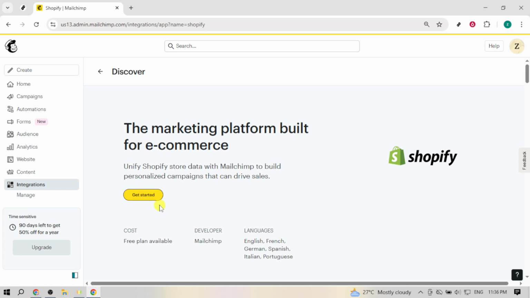After you initiate the connection, Mailchimp will begin syncing your store data. The first sync can take a little time depending on how many products and customers you have. You can monitor progress back on the integrations page in Mailchimp. When the connection is active, it will show as connected and you'll see options related to your store.